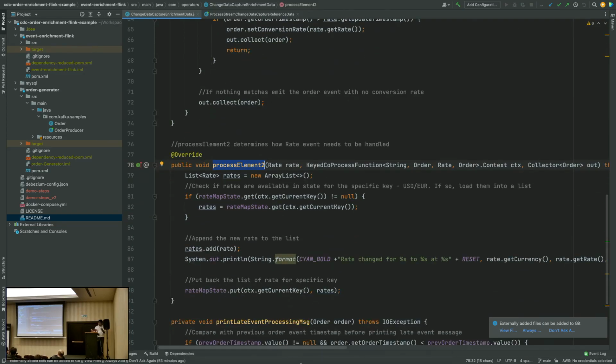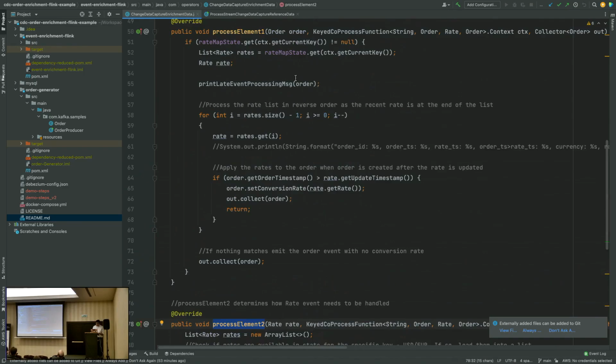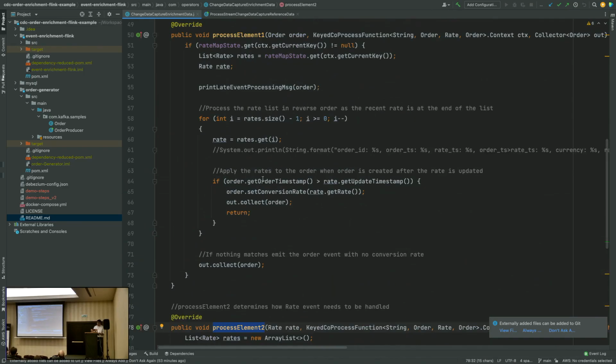So whenever you are getting rate data, I am looking into the state and appending that rate data to that state. And when the order data comes in, I am looking at the timestamp of the order data and comparing it with the timestamps of all the rate data, and figuring out wherever the order's timestamp is greater than the rate timestamp, it means the order was created after the rate change happened, so you should pick up the latest rates.